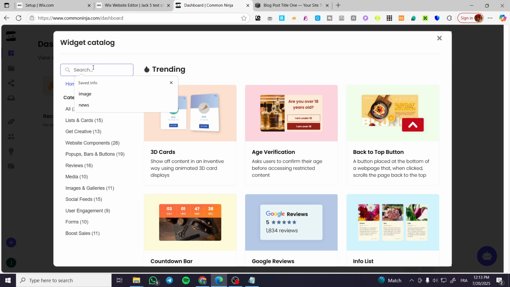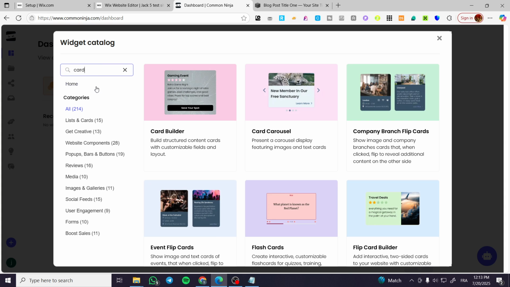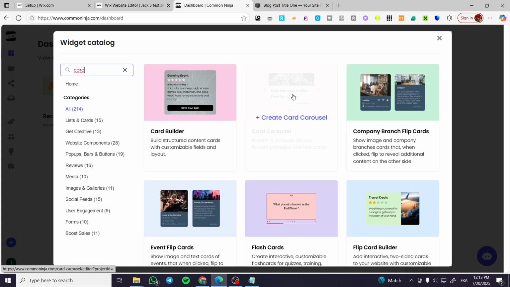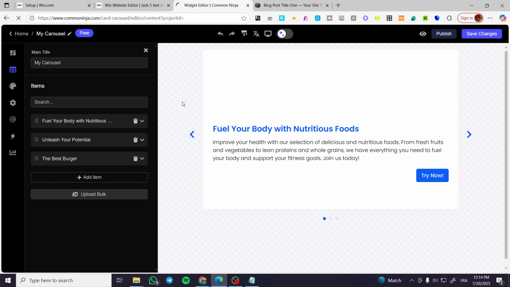So basically, we're going to head over to the creation of the widget. We're going to type in here card. And basically, we're going to find card builder, card carousel, whatever. So this is a straightforward third-party app that will let you have the card carousel. We're going to create it right away. And it is going to be something like that.